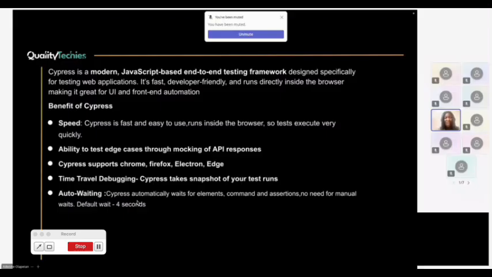So Cypress is a JavaScript-based end-to-end framework. It's designed majorly for testing web applications. So while using Cypress, you get to test applications just like a real user. So one of the advantages of using Cypress is it is easy to set up, it is fast and easy to use. So it's very easy for a novice that is not really used to in-depth coding to pick up Cypress and get to understand it.